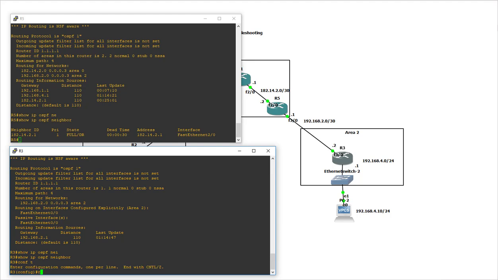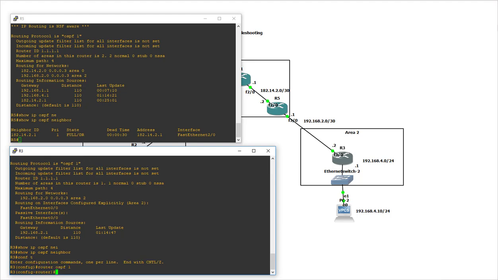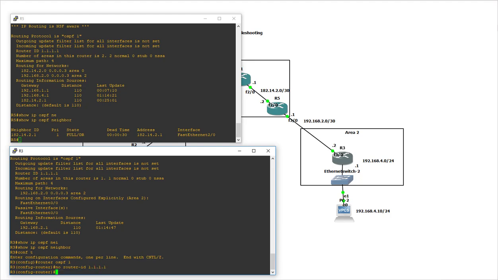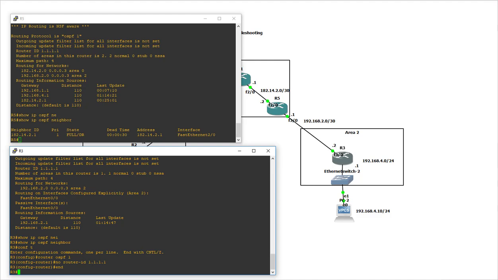So configure terminal, router OSPF 1, because we use the process ID of 1. And we do no router-id 1.1.1.1. And I'm going to have to clear the OSPF process.